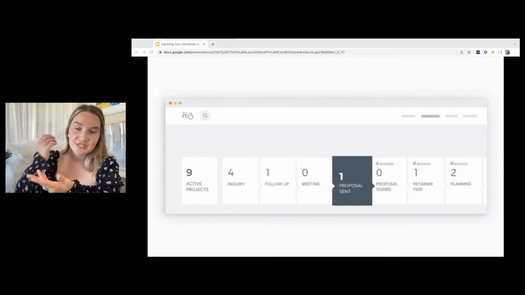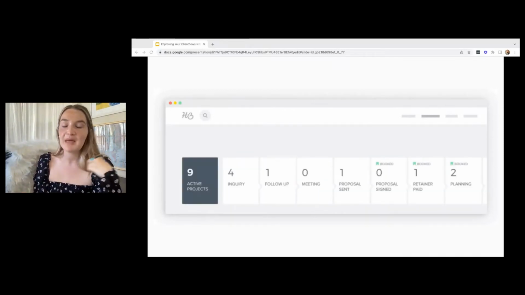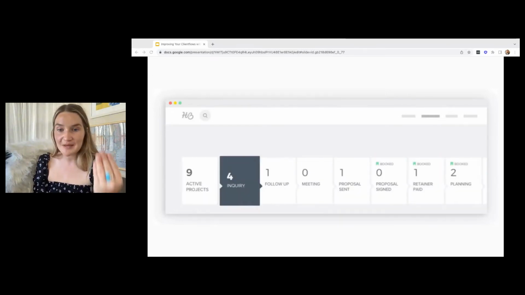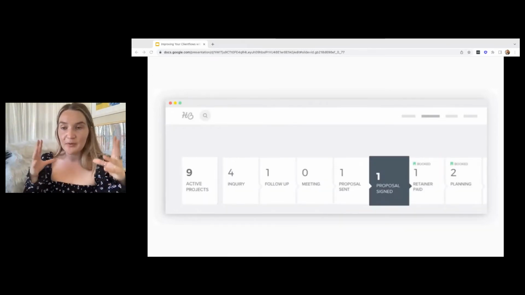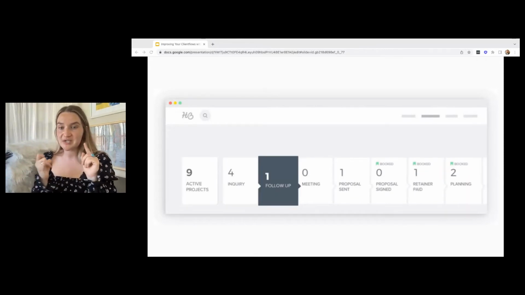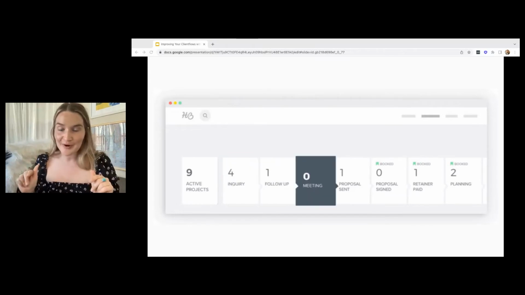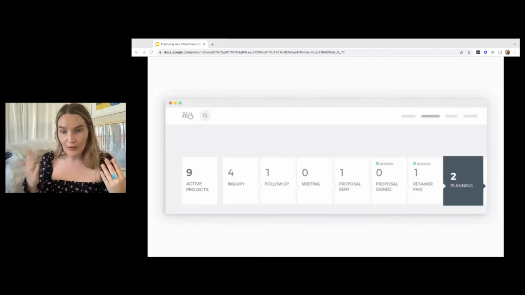So from very first inquiry, it'll track once you've followed up with them. It'll track once you've sent a contract, once that contract has been signed, once payment has been submitted. It's going to help you automatically track all of that based off of your and the client's behavior. So again, no legwork on your side, and you're already getting all these insights.